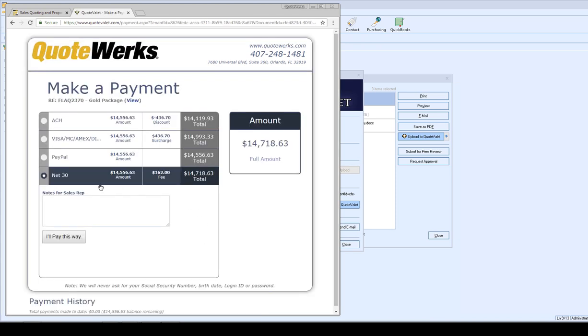And now you can see the customer has the option with net 30 pre-selected for them, where they can choose to essentially pay this way. The amount for the document will automatically adjust based on the payment selection. In this case, with net 30, it includes a $162 fee. So that brings the total over here to the right where we can see the full amount that's due. And the customer can even add notes for the sales rep, such as we'll send out a check once we receive the invoice. And they can choose I'll pay this way, and that'll actually send a notification to the sales rep that that's how the customer intends to pay.